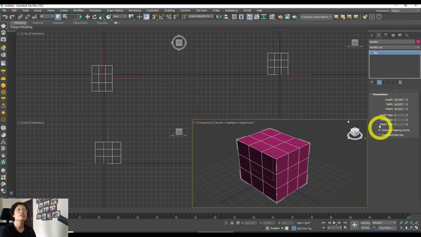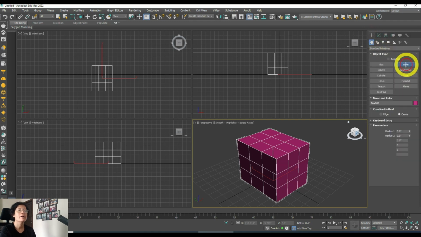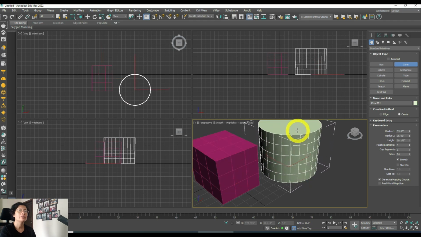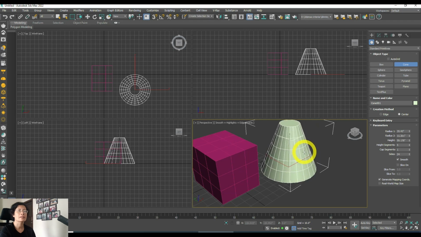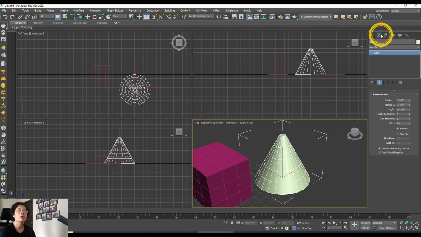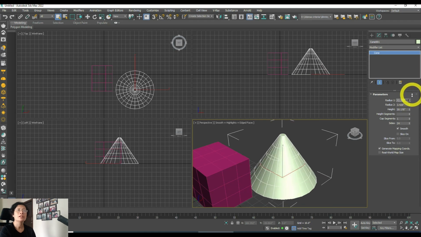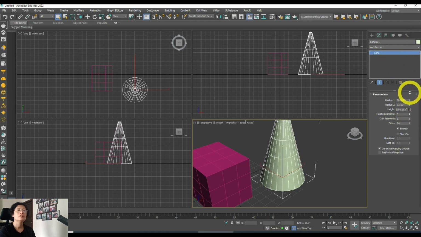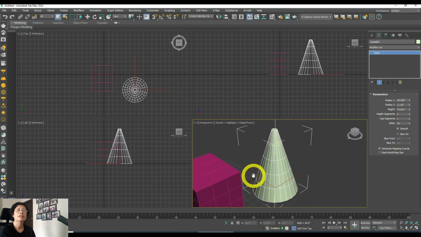Next primitive I have is the cone. I can click and drag, click like this, and click again. In this I have parameters like radius 1, which is the bottom radius. Radius 2 is the top radius. And I have the height. I can change the height segments. I can change the cap segments. This is called the cap.